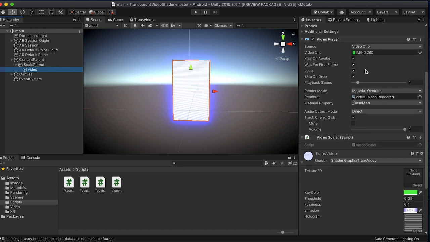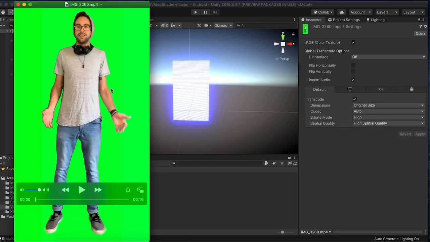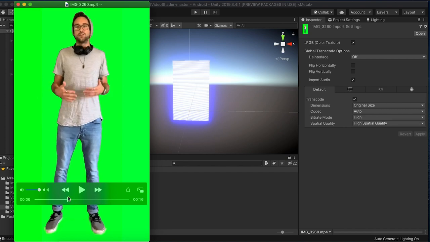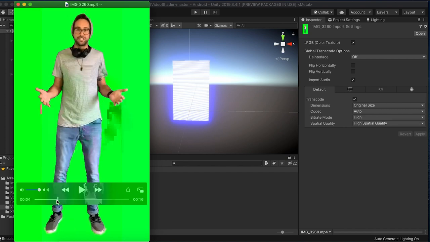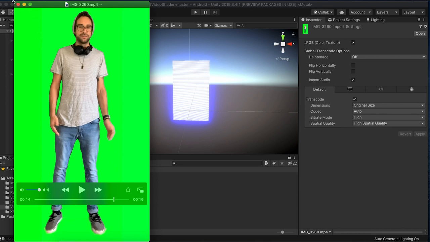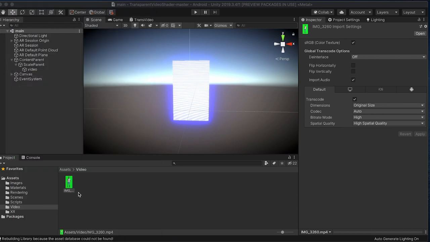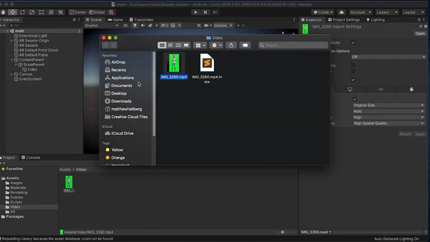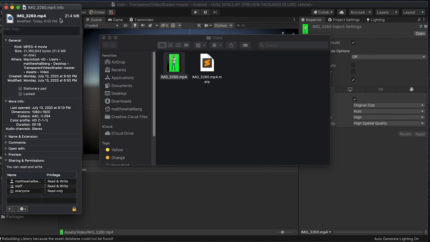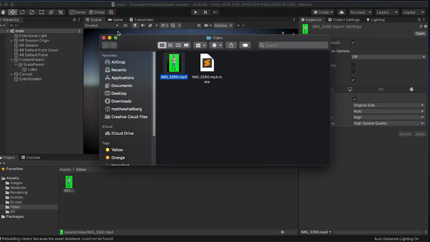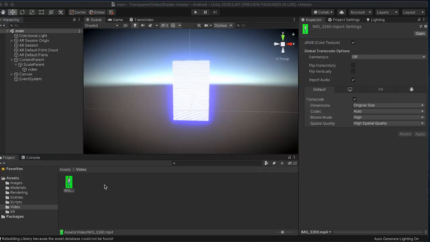So we have a video player on this quad. That's what's playing the video. Source, it's playing a video clip here. I'll probably go into more detail explaining how I got this clip later, but for now it's just a green screen video clip that's hard coded in the app. The file size I think is actually pretty large. I believe it's like 20 megabytes or something right now, 21 megabytes, but you could compress this and you could probably get it down to like 5 megabytes and it would still look pretty decent.